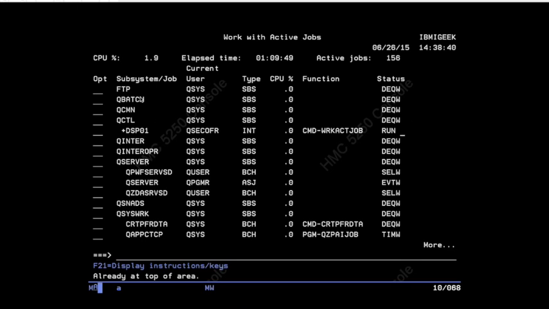So this display basically gives you a good overall view of what's running on your IBM, the jobs that are running, how much CPU they're using, what status the jobs are in. Up the top here, there's a couple of other things that it explains to you: the current amount of CPU used on the system. The elapsed time is the time between when these statistics were gathered and the system time.